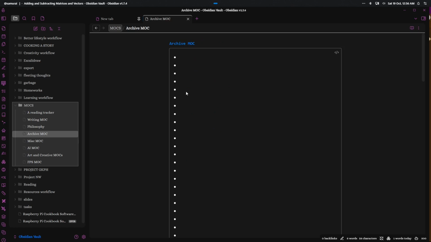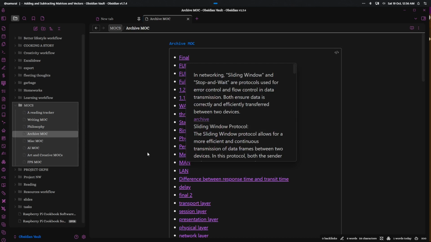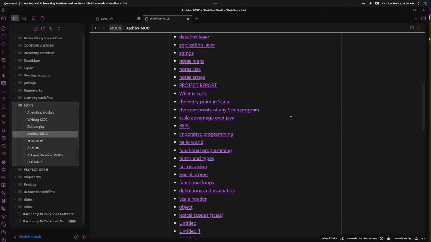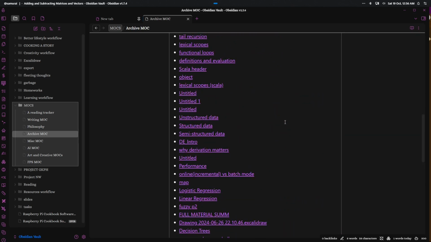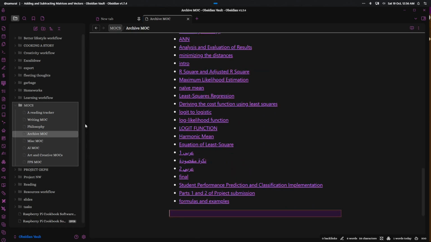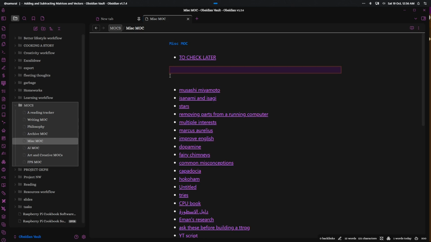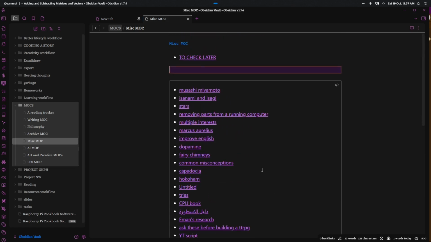Archive, that's empty, I guess. No, never mind. Here I have all my exams, my past courses, I guess. There's nothing confidential here. Misc, things that I could not categorize. A bunch of stuff.